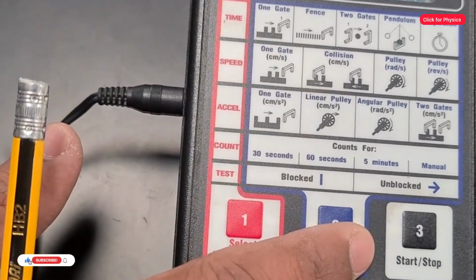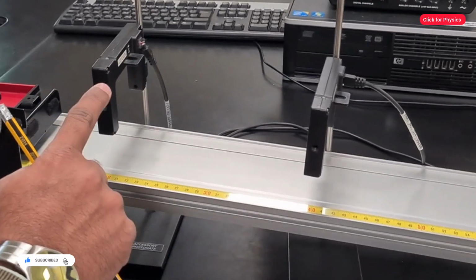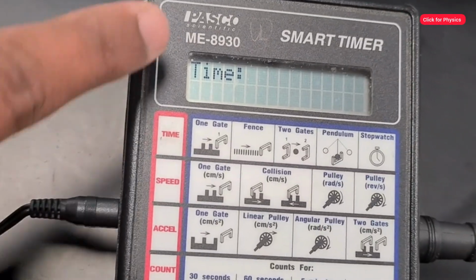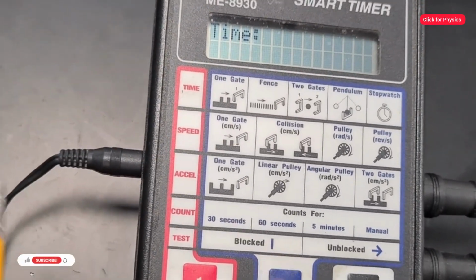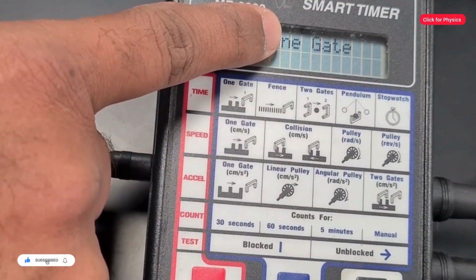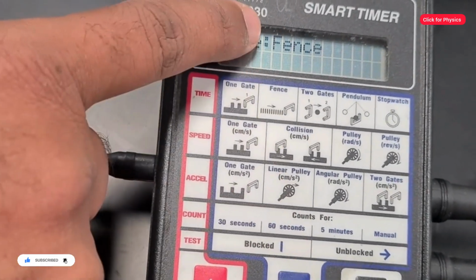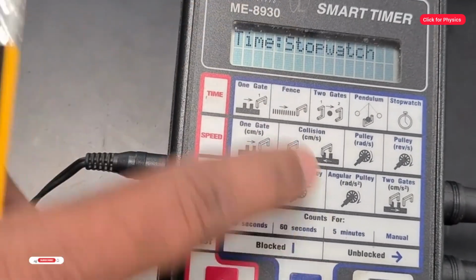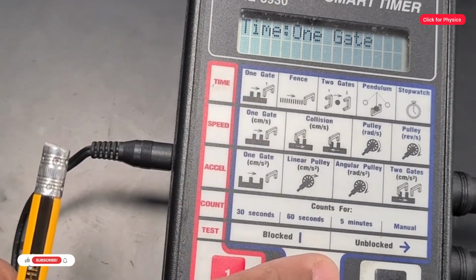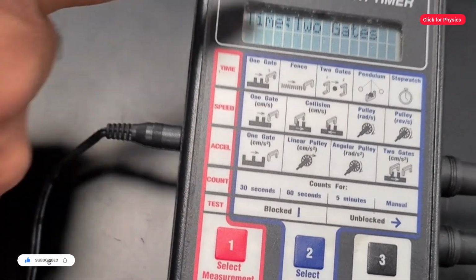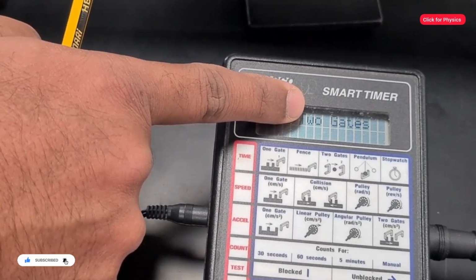Now, what type of mode are we going to use? In this apparatus we have two photo gates, so we have to choose the 2-gate mode. I will show you with the second button. Once we select the time, we come to the second button. Press one time, you get 1-gate mode, but we have 2 gates, right? Press a second time, we get fence mode, third time 2-gate mode, fourth time pendulum, fifth time stopwatch. We select only the 2-gate mode for our calculation, so I have to press this 3 times. By that, the 2-gate mode will be selected.